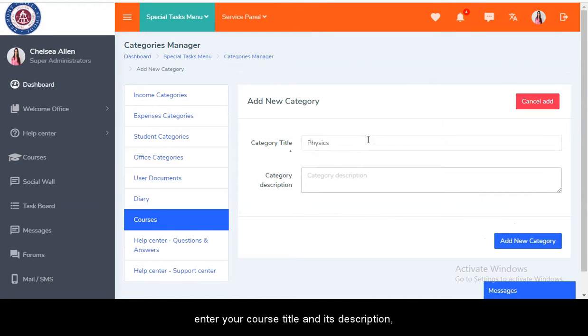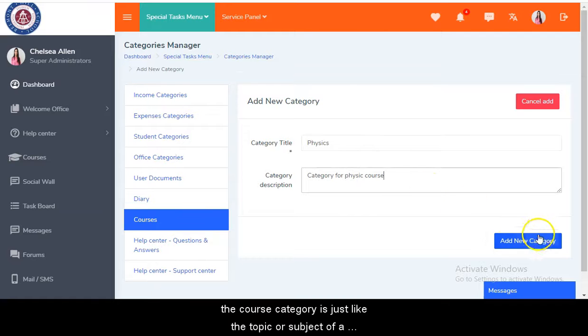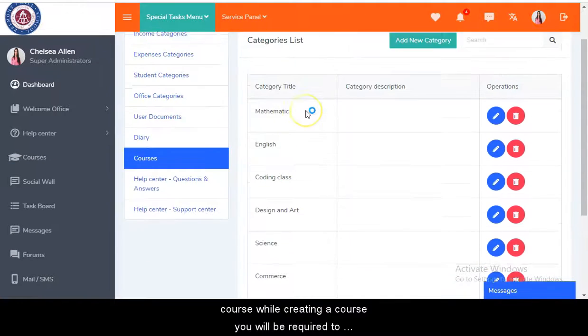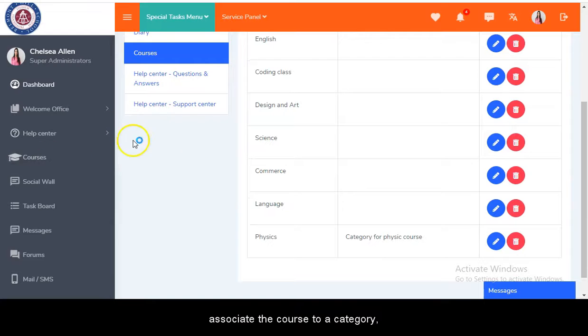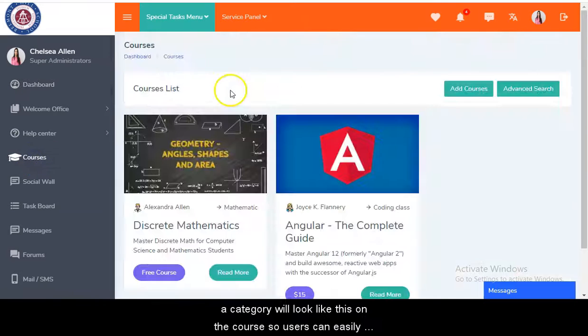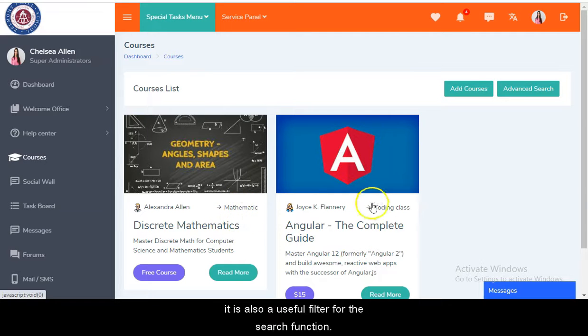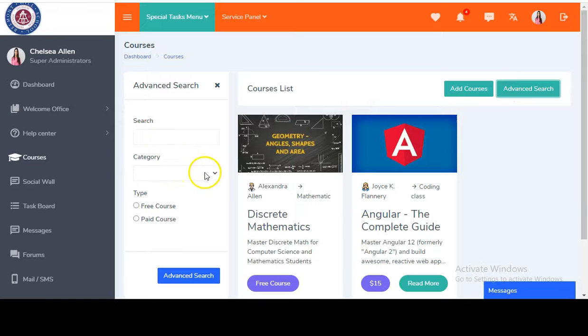Create your institution course categories by clicking the Add New Category button. Enter your course title and its description. The course category is just like the topic or subject of a course. While creating a course, you will be required to associate the course to a category. A category will look like this on the course overview, so users can easily identify the category a course belongs to. It is also a useful filtering function for users who search for courses.